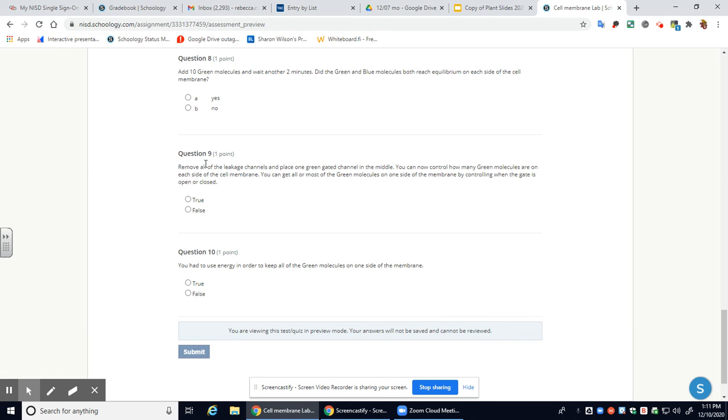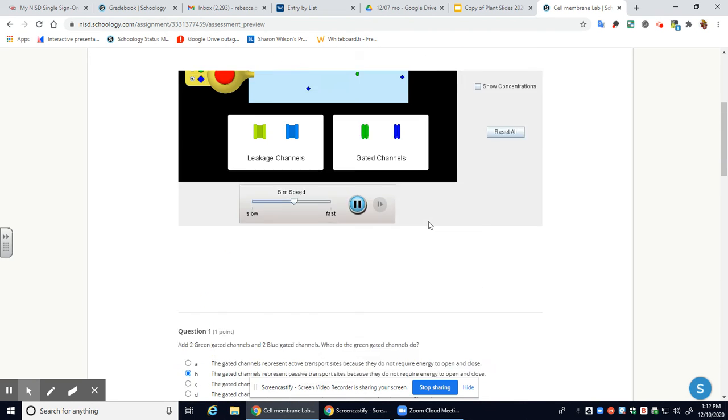And then for the last couple questions here, we want to remove the leakage channels. We're going to keep our molecules there, so we're just going to remove the leakage channels. It says you can now control how many green molecules are on each side of the cell membrane. You can get all or most of the green molecules on one side of the membrane by controlling when the gate is open or closed. So you'll need to explore with this one.